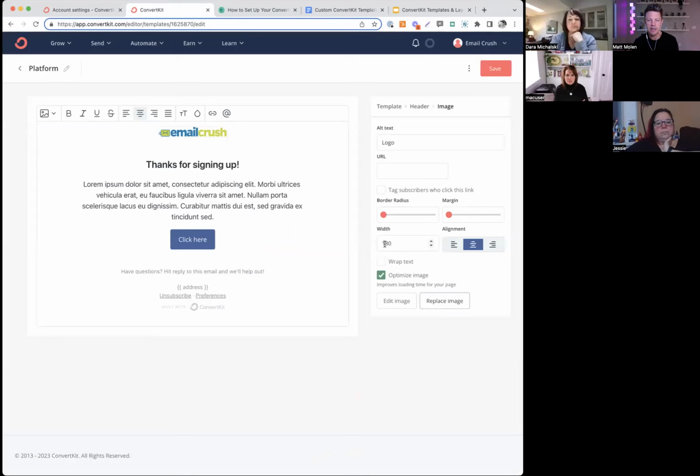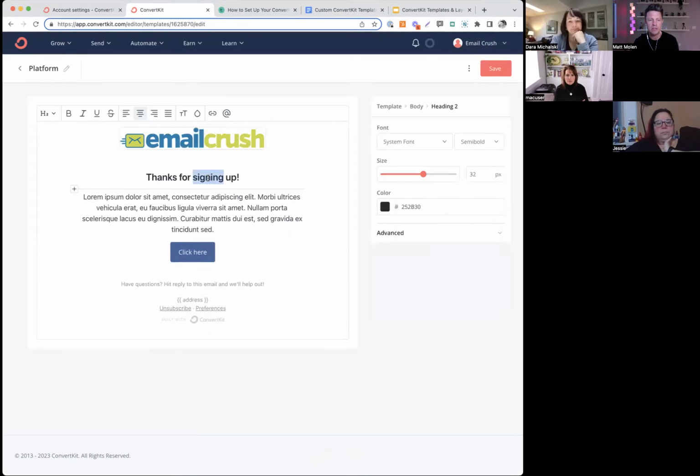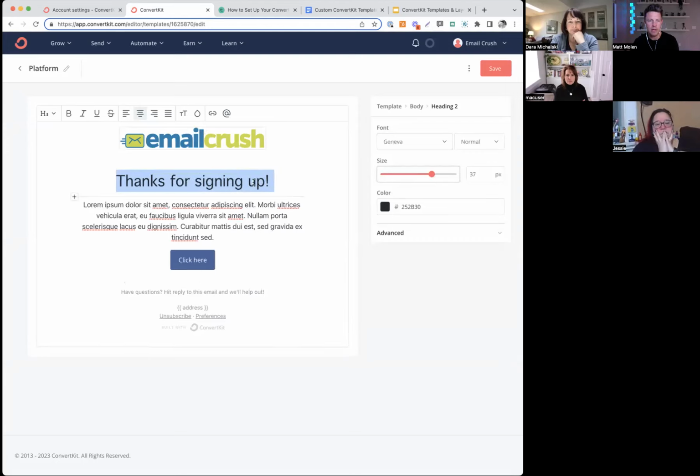I can resize that thing. I can change this up so it's always Arial or it's always Geneva. And I want that always to be that big and bold. If I click on this, and then I'm going to change this to be this color because I want to.